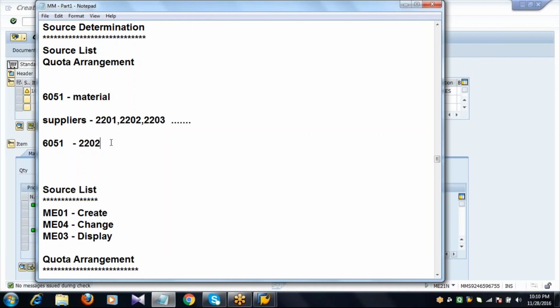It means we are trying to fix the vendor to purchase the material. I can say here we are trying to fix the supplier to purchase the material, isn't it? It means you are restricting it because you specifically want to purchase a material with vendor 2202. Other than this supplier, the system should not accept any other supplier to purchase this material. So what does this mean? It means we are fixing the supplier itself. So that is the concept of the source list that we are now going to discuss.